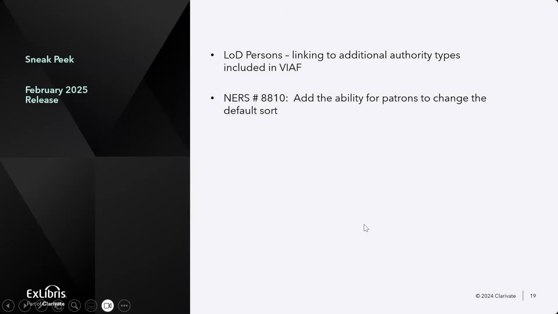Thank you for that. And now a sneak peek into the February release. The Linked Open Data person entity, which was released in May this year, we got a lot of feedback from you that you would prefer it be enhanced to support more vocabularies. That's why we are planning to include additional authorities. Currently, only bibliographic records that are linked to Library of Congress authorities can have the linkage to persons. Starting from February, additional vocabularies that are included in VIAF will also be part of the person entity.